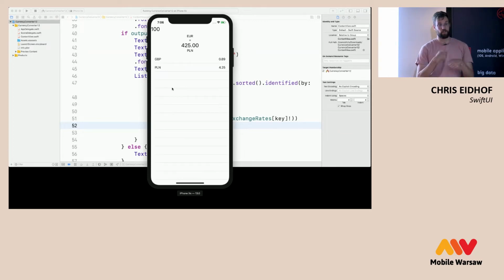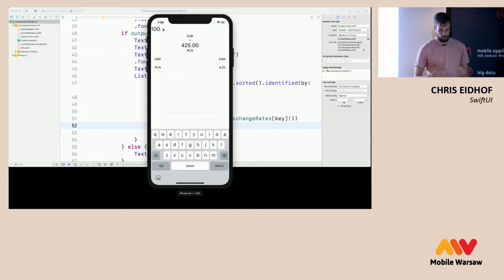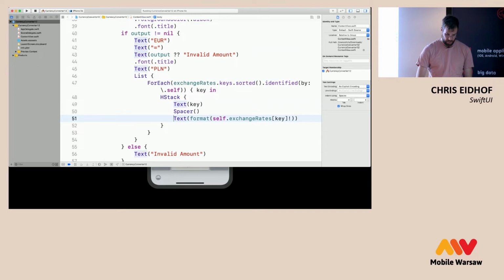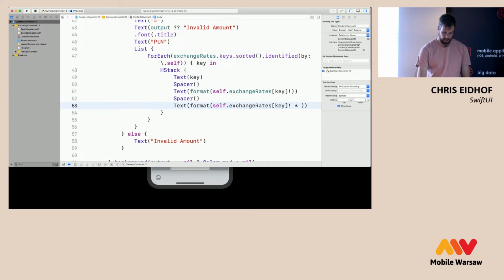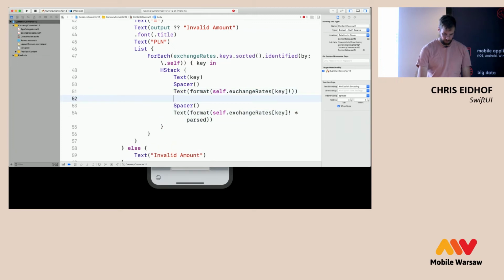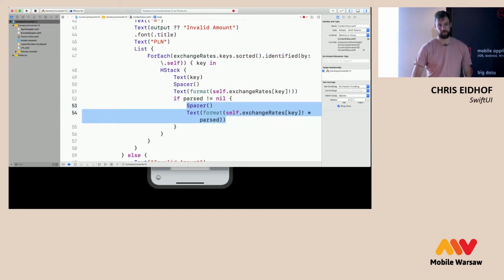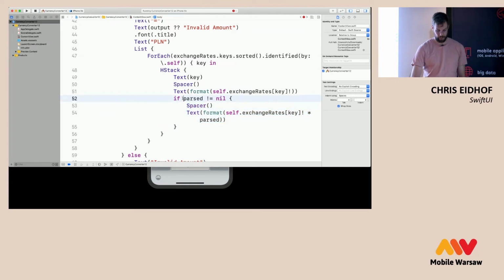What we can also do is automatically, if this number changes, we can change what's in the text field. So we can, for example, say, copy this, and now we multiply our exchange rate by, let's say, parsed. And then, of course, if parsed not equals nil. So another problem with SwiftUI is that you cannot write if let in this view syntax. So you cannot write if let p equals parsed. You have to write parsed not equals nil. Maybe one day in the future they add it, but today we have to write it like this. It's very strange.